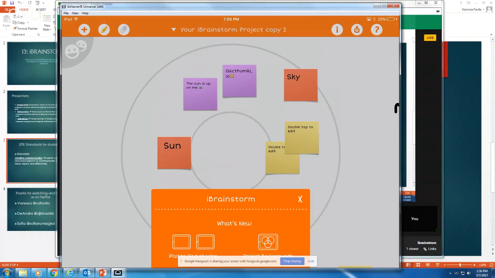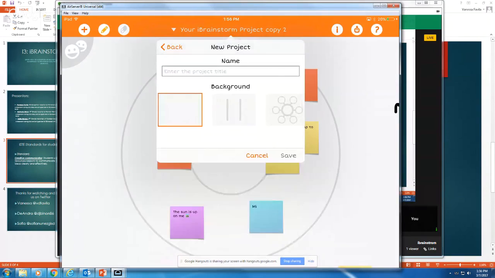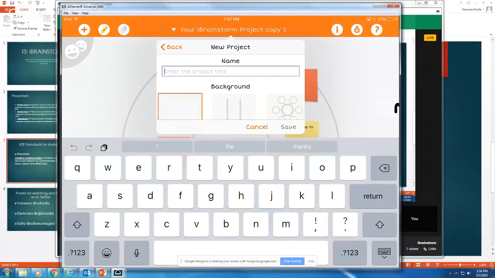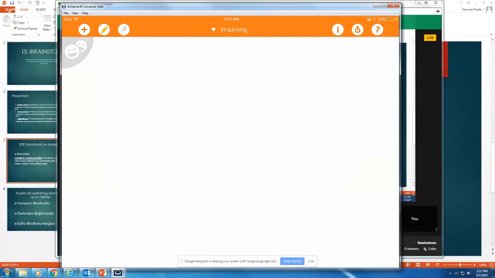So I'm going to close that out and I'm going to start a new project. I'm going to open up the one called training. I'm going to just leave the blank background to start with and show you how to use all of the other features.